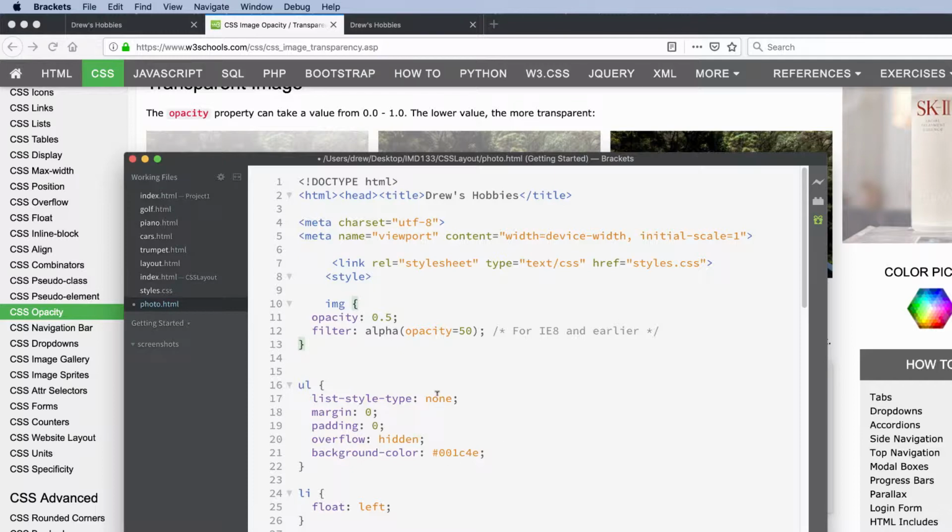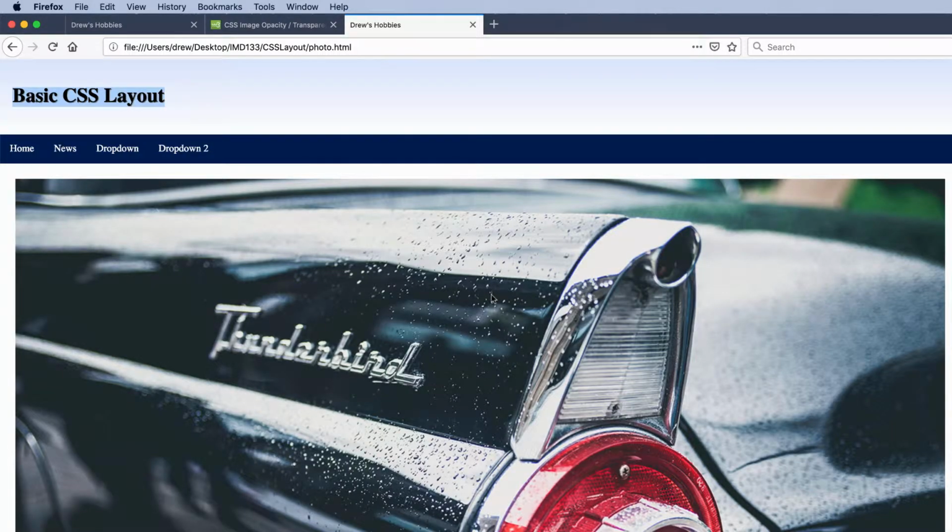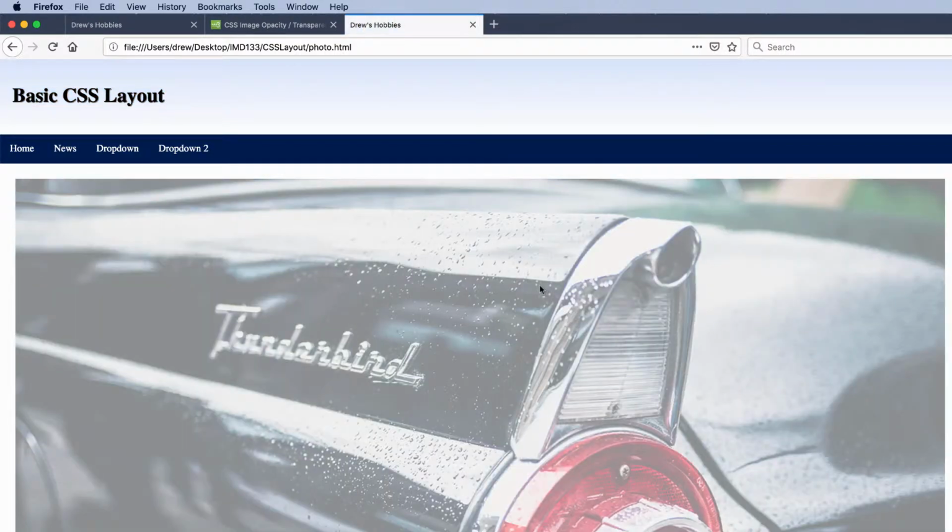And I already do have the image in the site. Obviously, I just showed that to you, so let me do a file save. Back over here, here's what the image looks like. Looks like a '56 Thunderbird, and there is the opacity. So that drops that down.